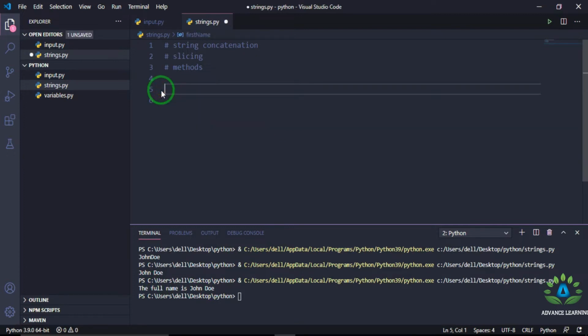Now let's talk about string slicing. String slicing is simply taking a certain portion of the string. Think about slicing a cake, how we can take a portion of the cake by slicing it. Similarly, we can take a portion of the string by slicing it. Now let me define one string. Let me say name is Johny.